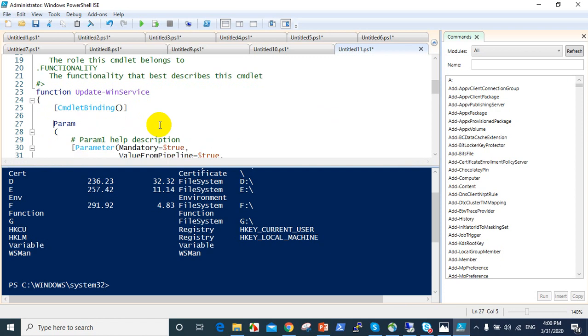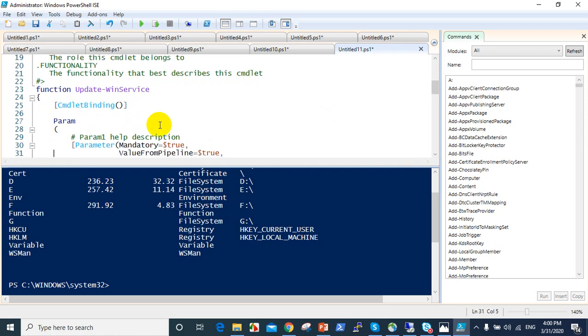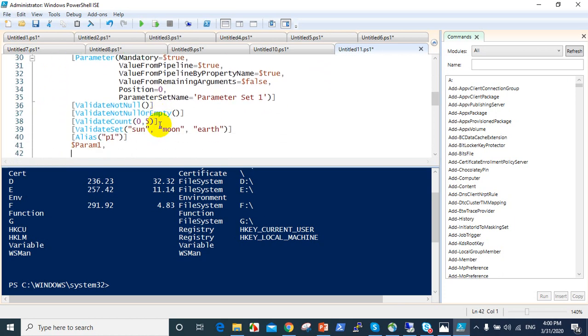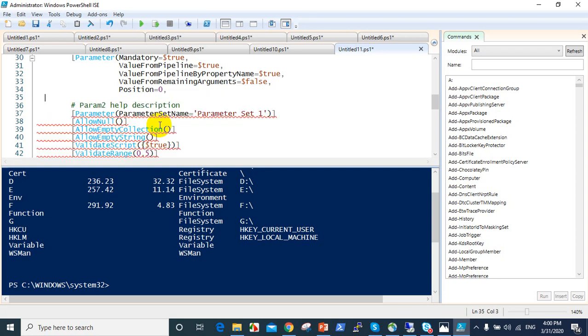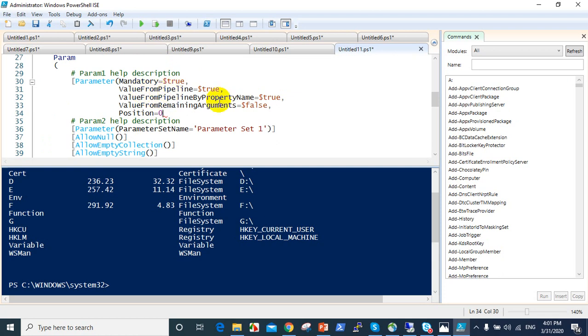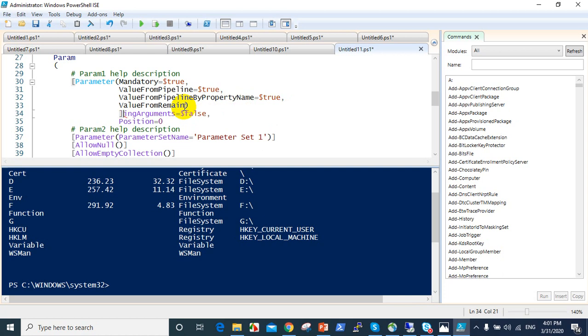Remove this. So param for parameter. Then up to here we can remove that. So remove here. Then Mandatory is true. Mandatory, ValueFromPipeline true, and ValueFromPipelineByPropertyName true. Then Position 0. So here close the bracket and close it.